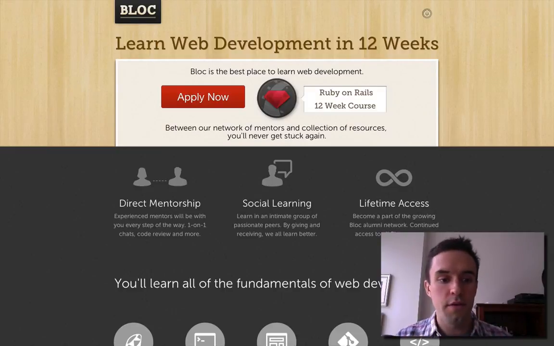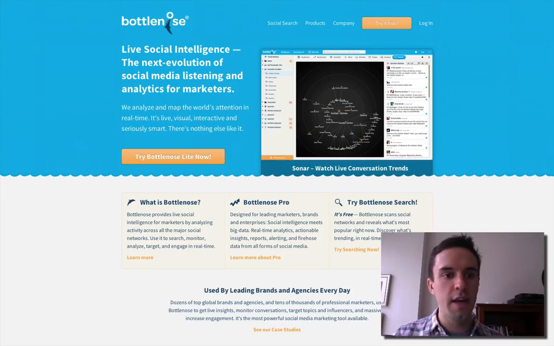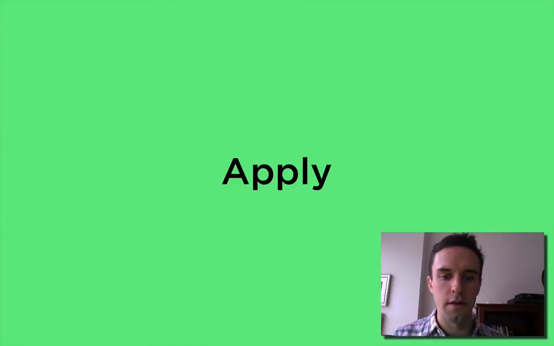This is another one. Direct mentorship, social learning, and lifetime access. Those are obviously the 3 things that they want to portray the most, that are most important for the viewer to take away. Here's another example. A lot of these use the same design here. You can see what is Bottlenose Pro, try bottlenose search. The headlines there are a little bit vague, but you can see it's divided up into 3. Let's apply the rule of 3s.